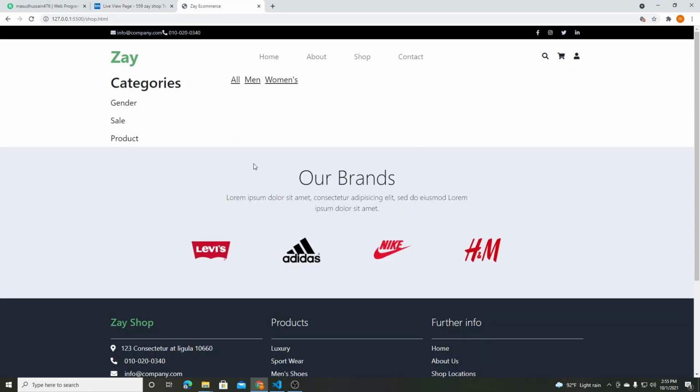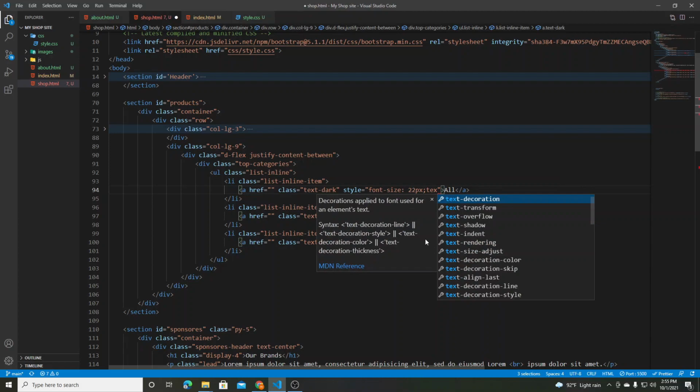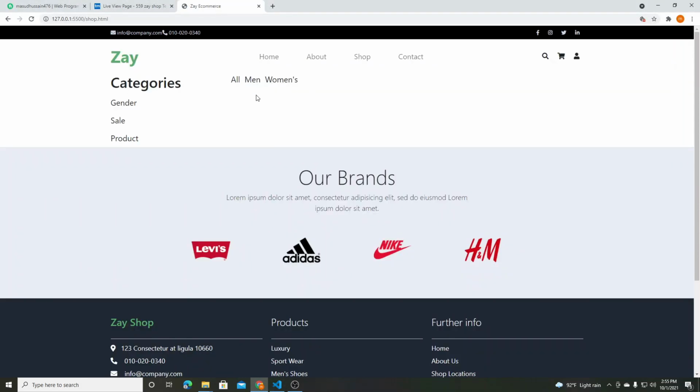So let's check our output now. As you can see, we have our 3 categories, but there is a line just below all the categories. So I'm gonna remove this. I'm gonna use a style of text-decoration. As you can see, now we don't have the border just below our categories.